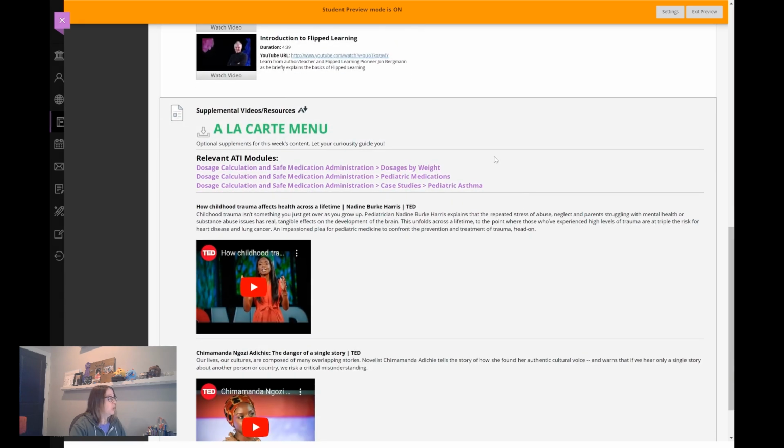And then this part down below is just where I dump resources. I find that everybody learns differently. I am the type of person that likes to get my information from multiple different sources. So when I find something that's really helpful or neat or that ties into the objectives, I will drop it here. While I say it is optional, I do think that the ATI modules specifically, I recommend you do them during your week if you can. This particular week is just about dosage calculation and safe med administration.